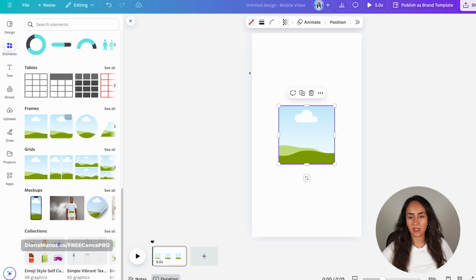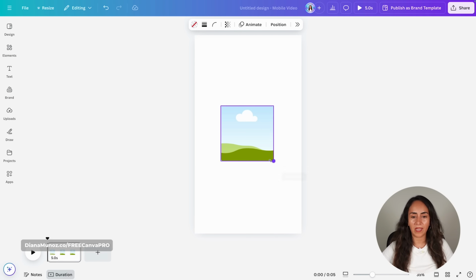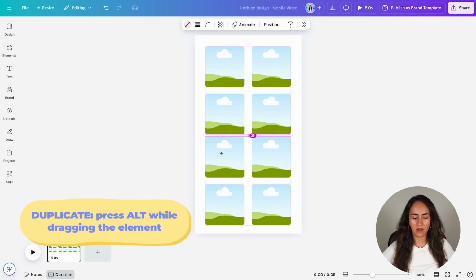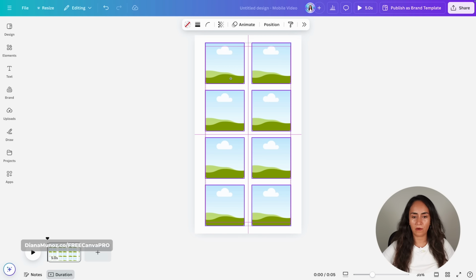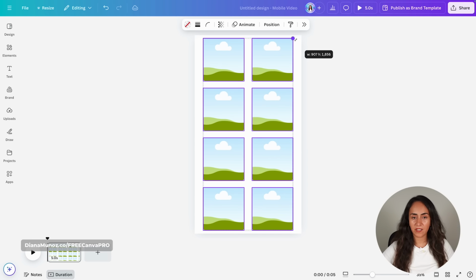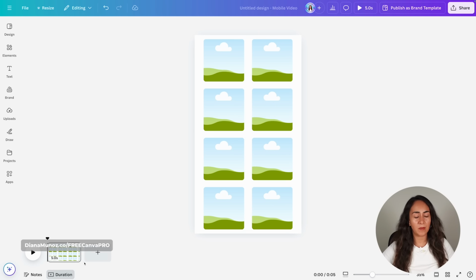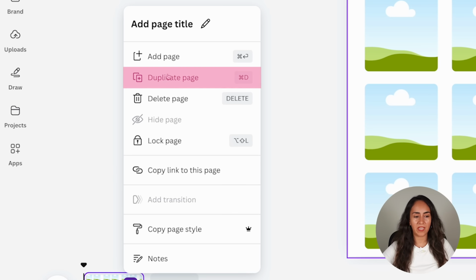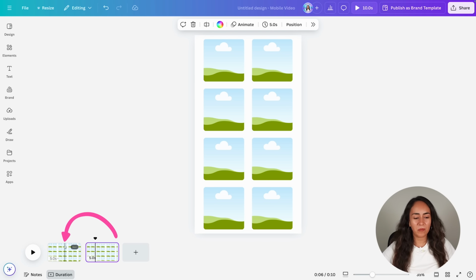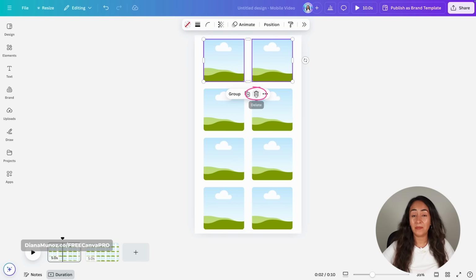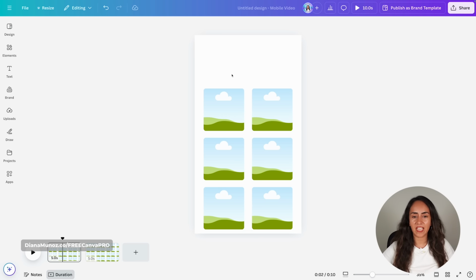I just have to click to bring it to my empty page, and I want to create a layout with two different columns and four rows. I'm going to increase a little bit the size of these frames. And now what I'm going to do is to duplicate this page. We're going to come back to page number one and delete the first row because we are going to add a text box in here.